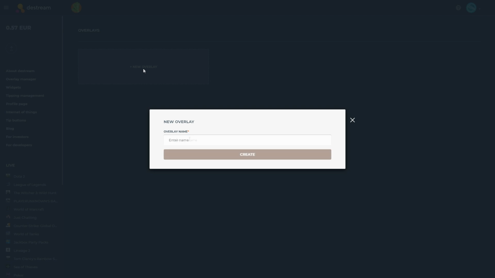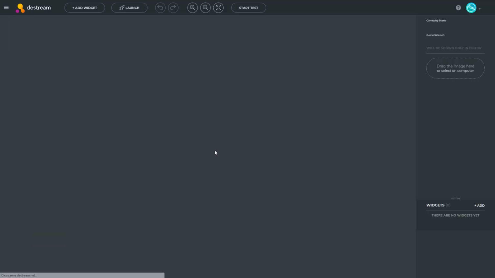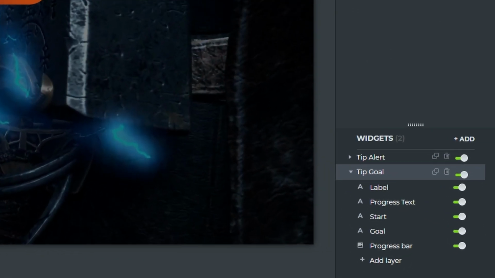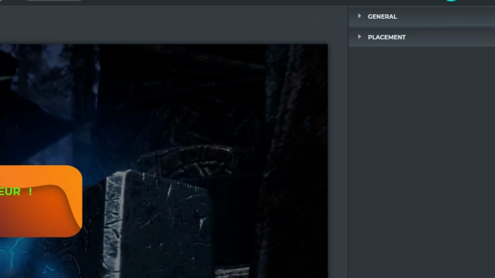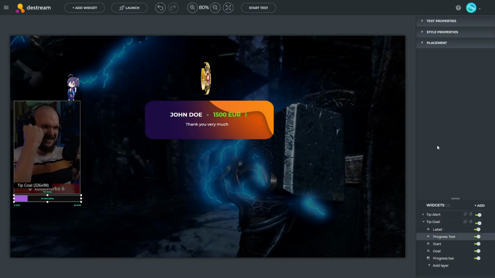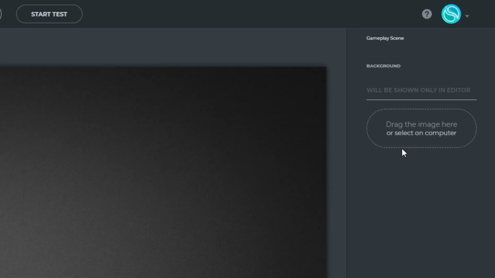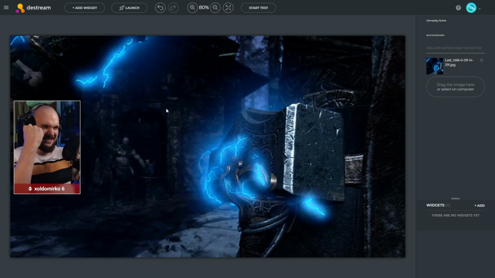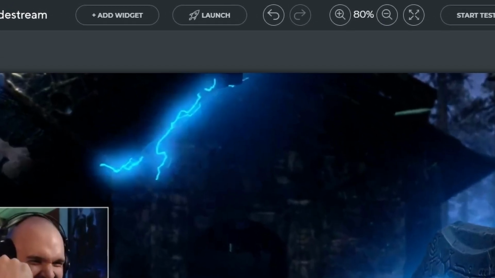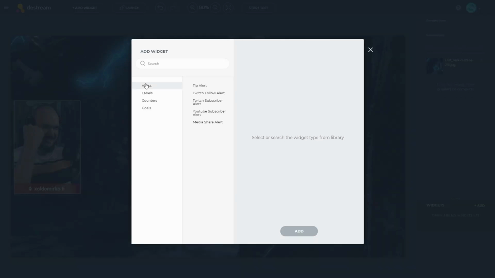The Overlay Manager is a complete what you see is what you get editor. You are presented with the layers, the settings for each of those layers, and the preview where you can see the final result. It is recommended you add a screenshot of your stream as a background to visually control the placement of your alerts. After that, let's add a widget to the scene by clicking the corresponding button.